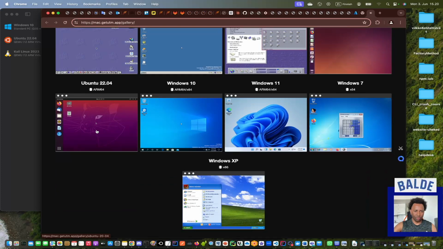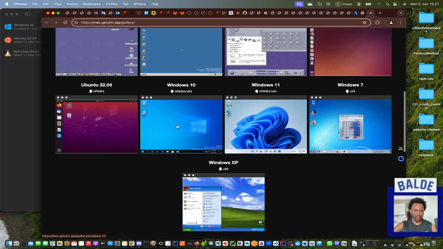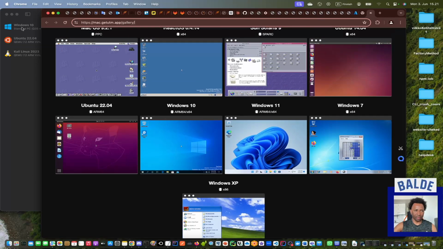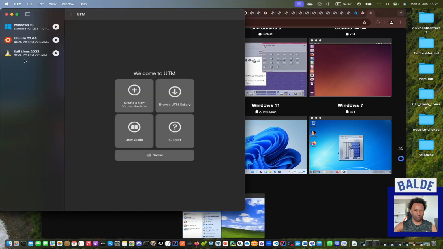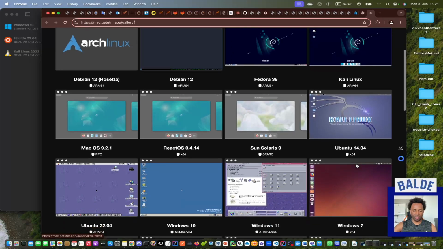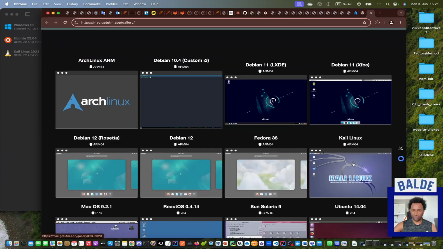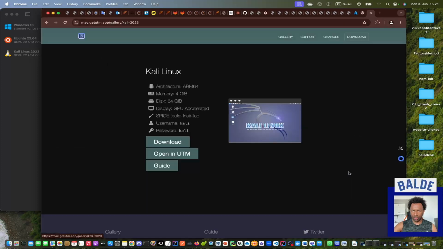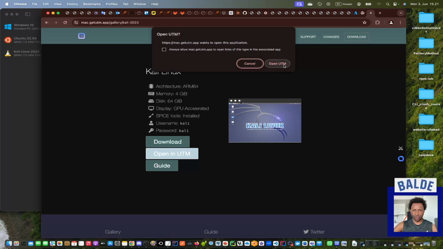And the same for Ubuntu here. If you want to get Ubuntu, this is Windows 10, and I got it also from here. As you can see, Windows 10, Ubuntu, Kali Linux. I will just show you for this Kali Linux, and you can go and install other virtual machines. So we double click on this one and we come to this place, open in UTM, not this, just this one, open in UTM. We double click on that, open in UTM.